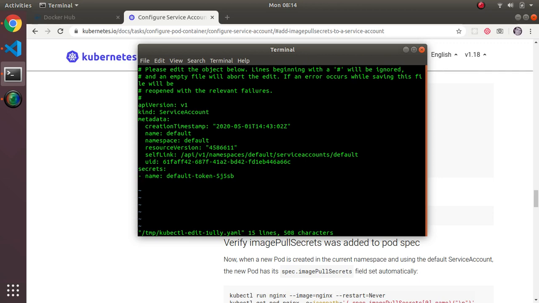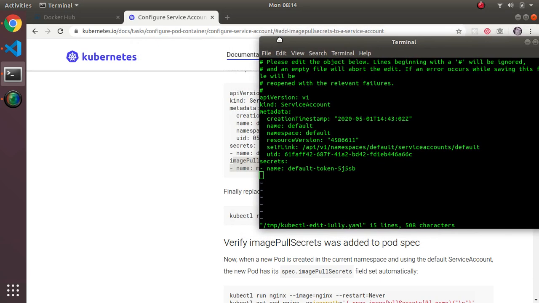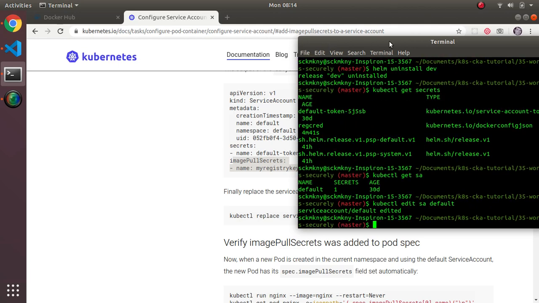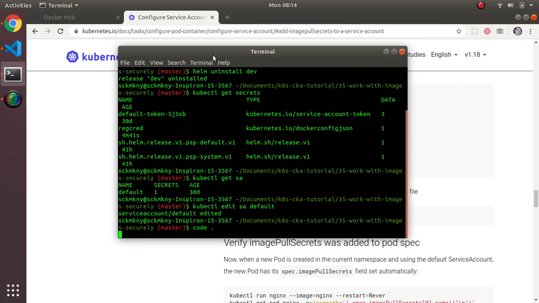So I'm going to go in here and edit this, and I probably know this off the top of my head, but I'm going to be careful. imagePullSecrets, dash, name: regcred. So now I'm specifying at the service account level, I'm providing the image pull secrets there, and then if I do that, everything should work fine.